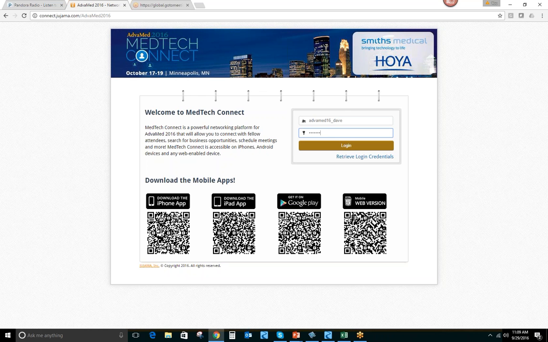You'll be using the desktop portal leading up to the event, and as you'll see, you can enter your access codes here, but we also give you the QR codes to download the Apple or Android apps, or we also provide a mobile website for anyone using an alternative type of phone, either a BlackBerry or Windows.